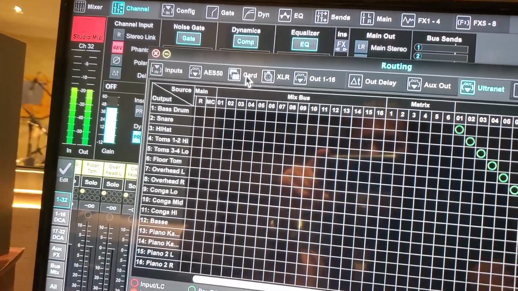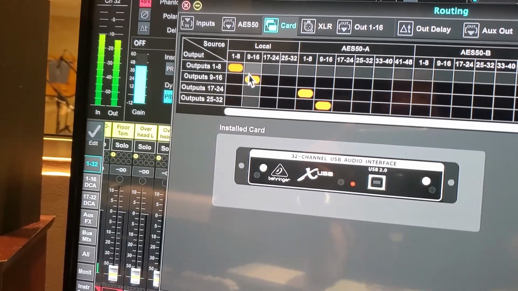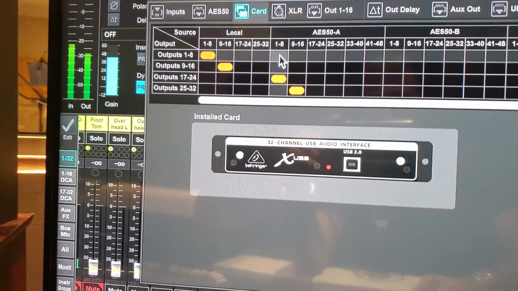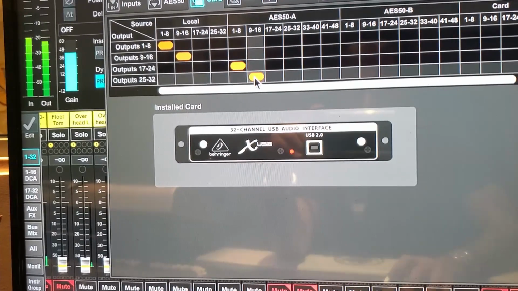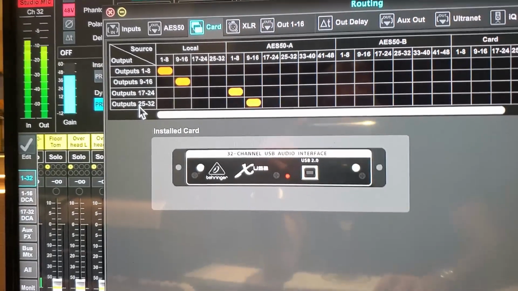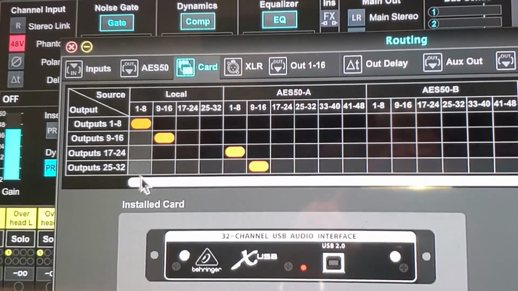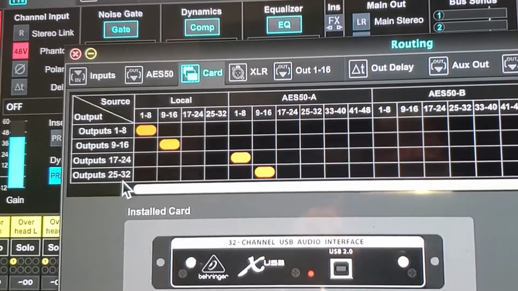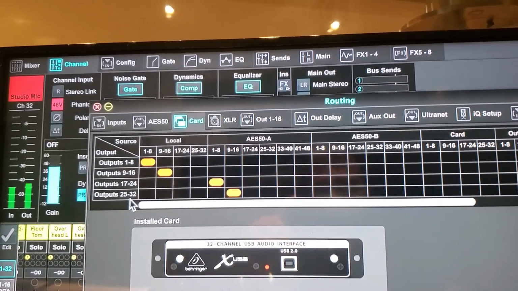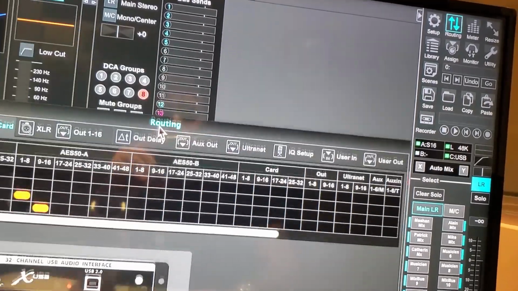If you see my card, the way it's routed is that I have local 1 to 8 and 9 to 16 going to the outputs of my card, 1 to 8, 9 to 16. And my S16 outputs also 1 to 8, 9 to 16, going to the card outputs 17 to 24 and 25 to 32. That means whatever signals I have in these 32 channels are going straight to my card and do not contain the effects I want. So the way out of this problem is with the Ultranet and using some bus sends.